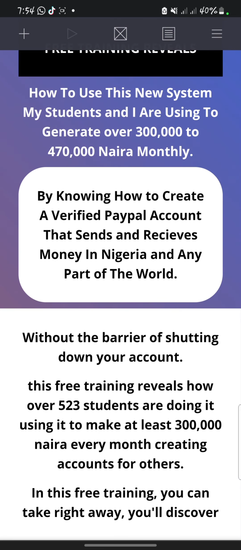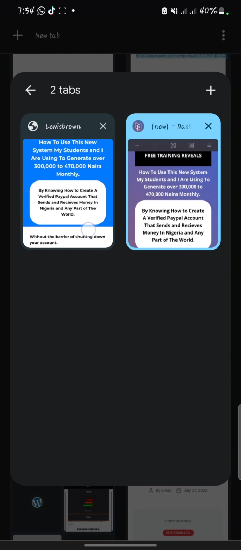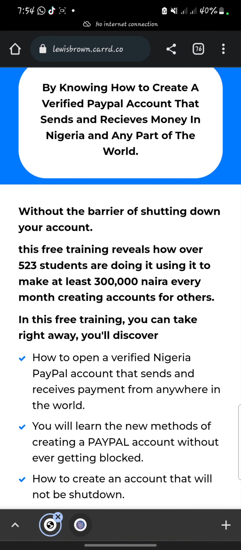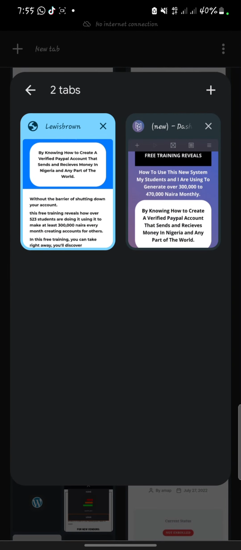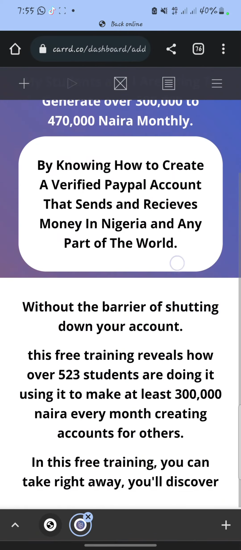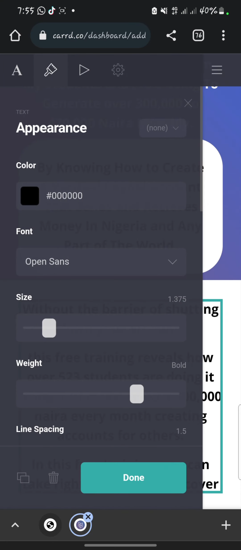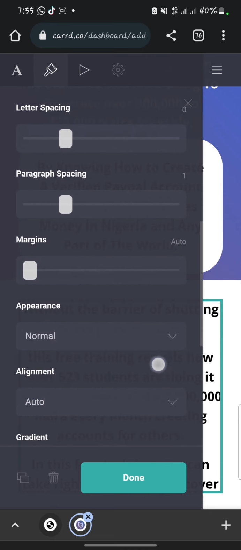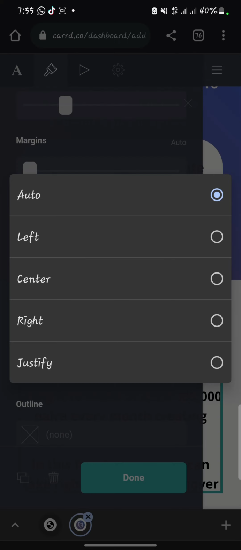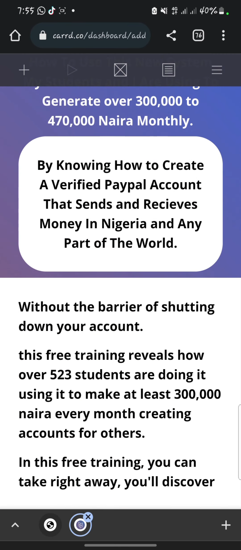Now as you can see, there's a difference between ours and this one. The text here is actually justified to the left hand side of your screen, while ours is centered to our screen. So to achieve that result, touch your text to edit it and then scroll down to alignment, click on alignment and then click on left. So it's going to align it to the left. As you can see, it is aligned to the left.